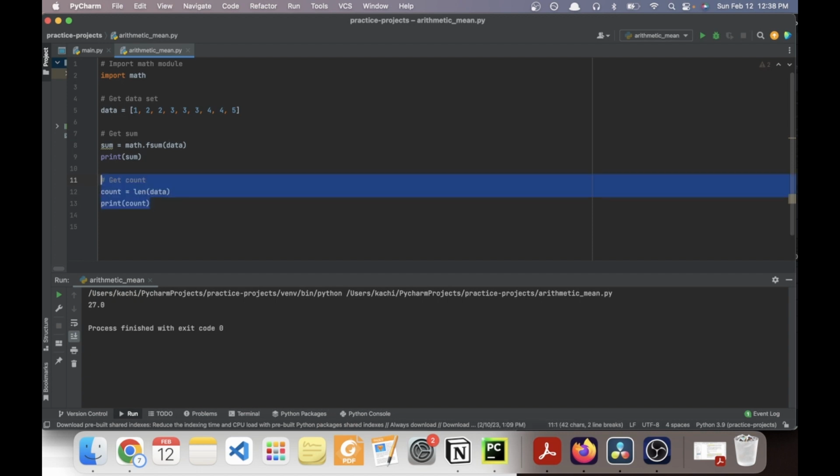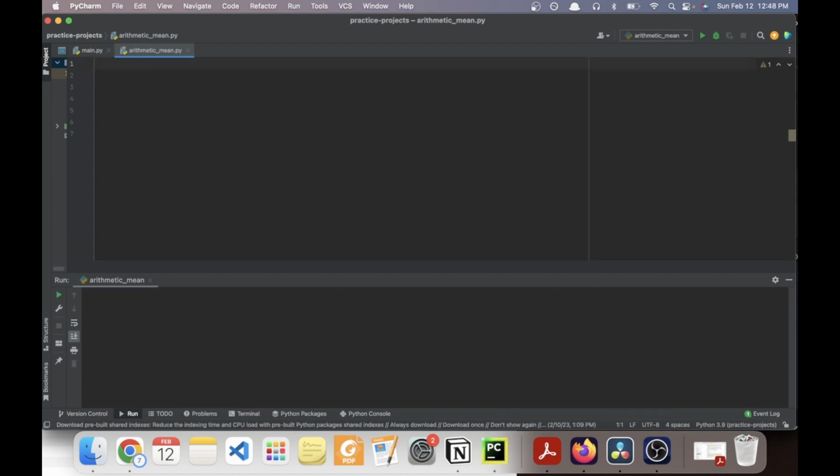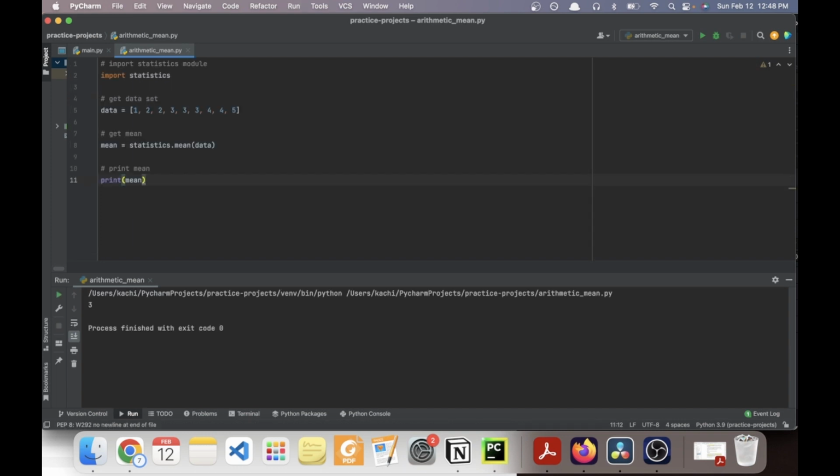Then we can get the count of the data set by using the len function to get the number of values in our data set. Then we can calculate the mean by dividing the sum by the count. Alternatively, we can import the statistics module, which is a built-in module you can use to do statistics, and then use the mean function to get the mean for that same data set.